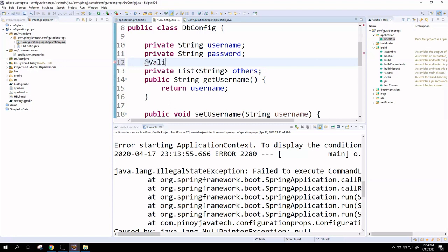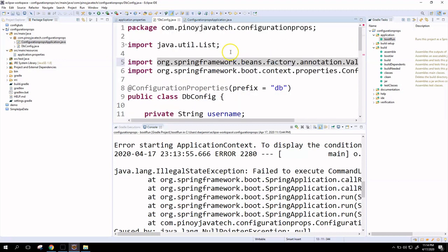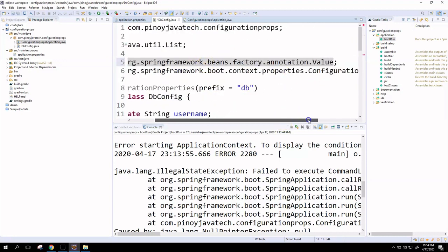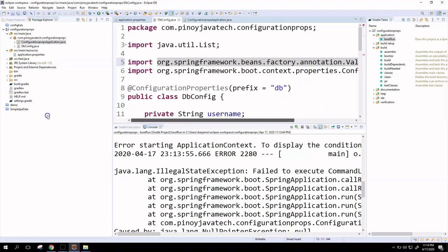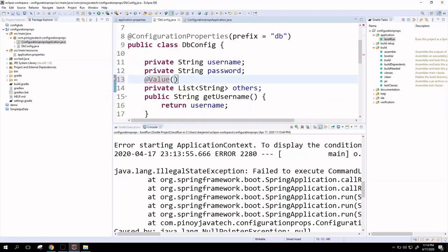So how to do that? Let's use the @Value. Where is it under? Spring Framework annotations. So let's use that and then pass our default value. So to do that, let's say test1 and then test2. It means that to create or make a list bound to this property others, you need to just use the comma to separate them.